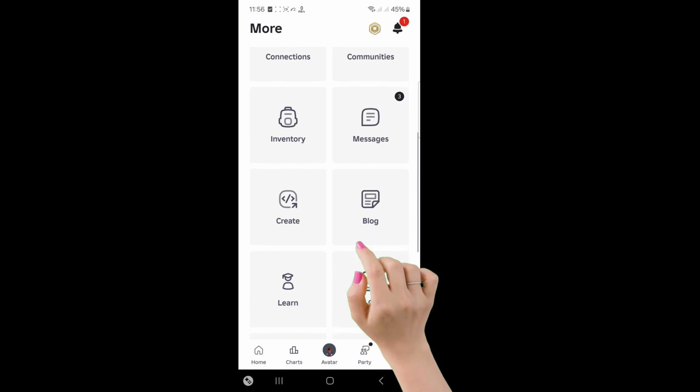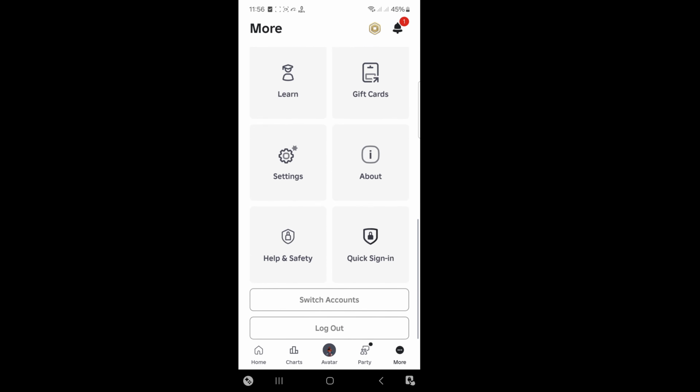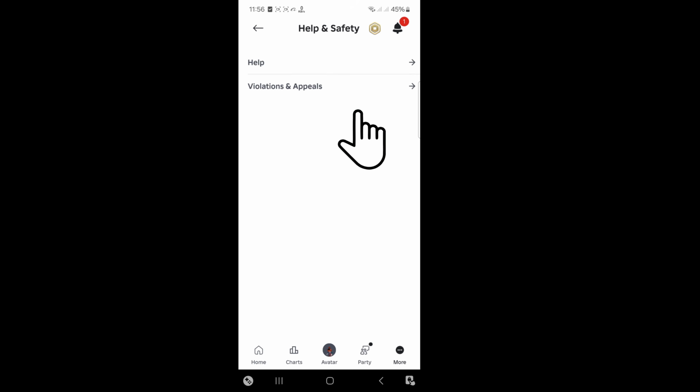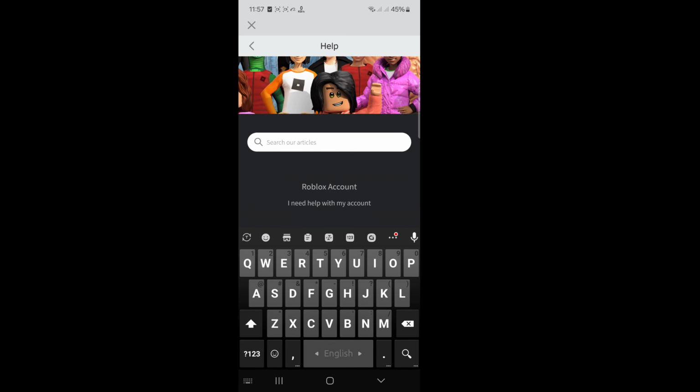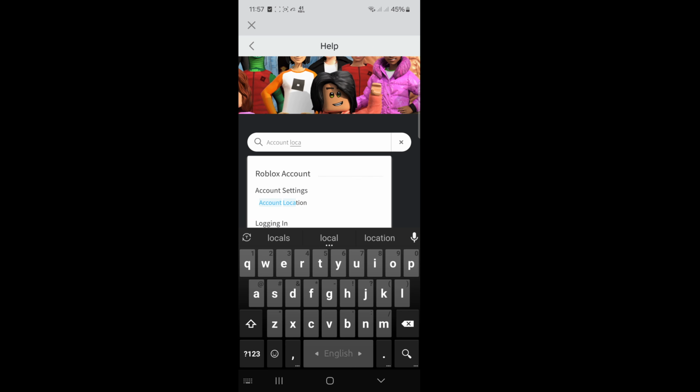Scroll down and click on Help and Safety. Click on Help. Now search for account location. Click on account location.